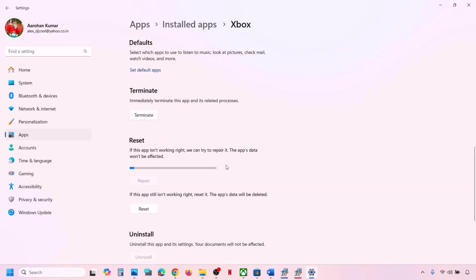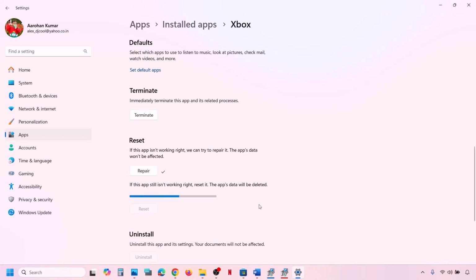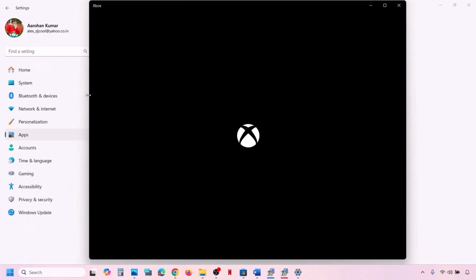If that does not work, you can even perform reset. So let the repair complete and then check. If that does not work, you can click on reset. But when you click on reset, make sure that you read this. If you agree, click on reset, and after the reset, you can open Xbox app once again, and then you can launch the game and then check.